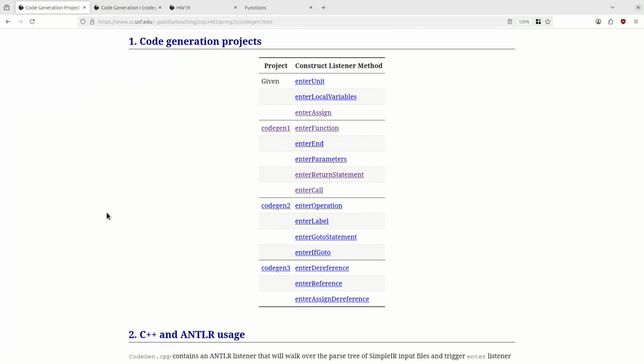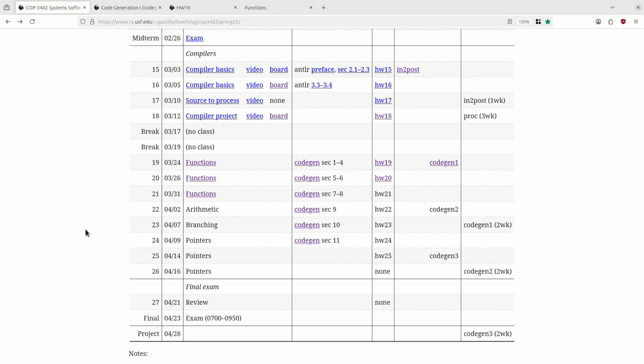The types of test cases and all that. So any questions on, and today we're going to continue on how functions are implemented. I'm actually going to show you assembly code and how the functions actually get implemented in assembly.